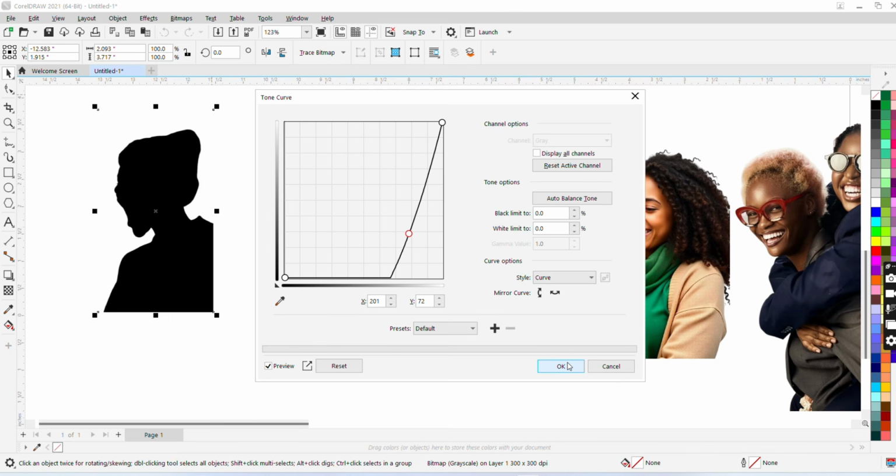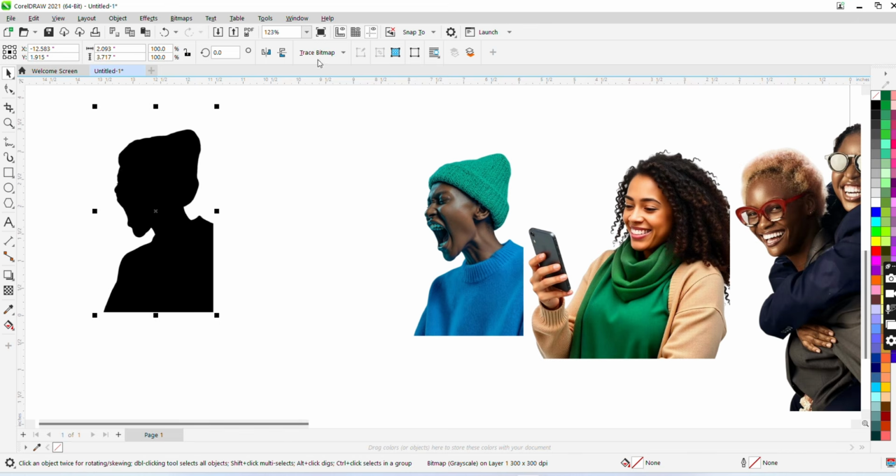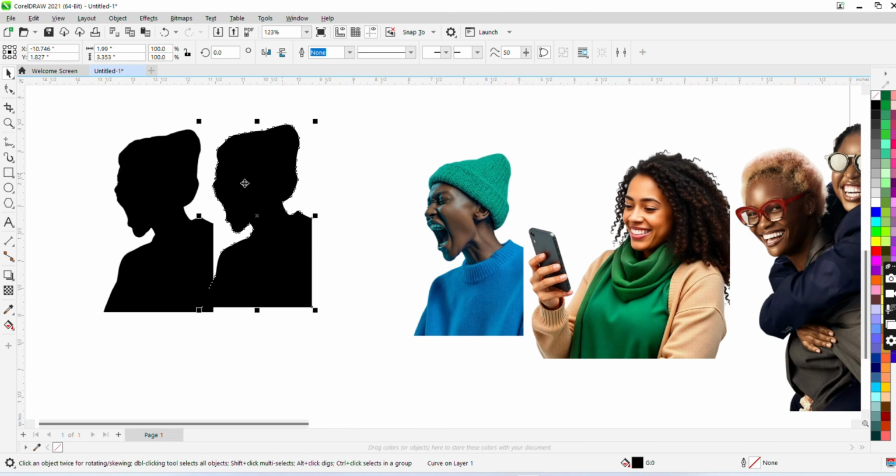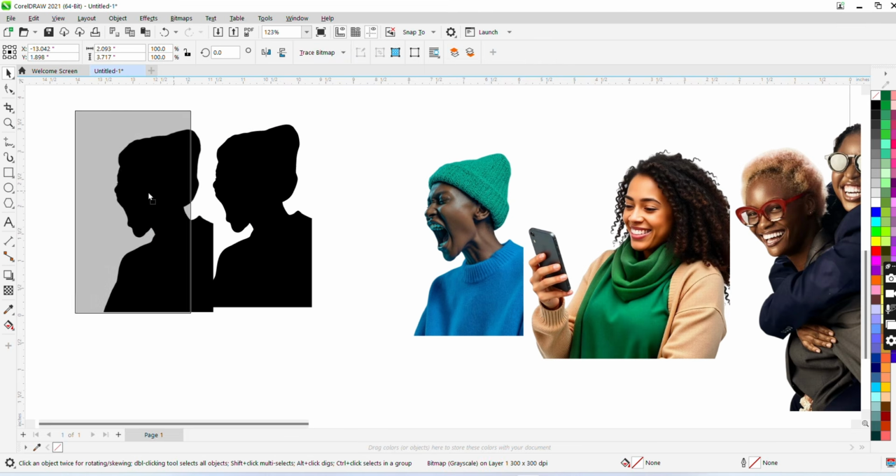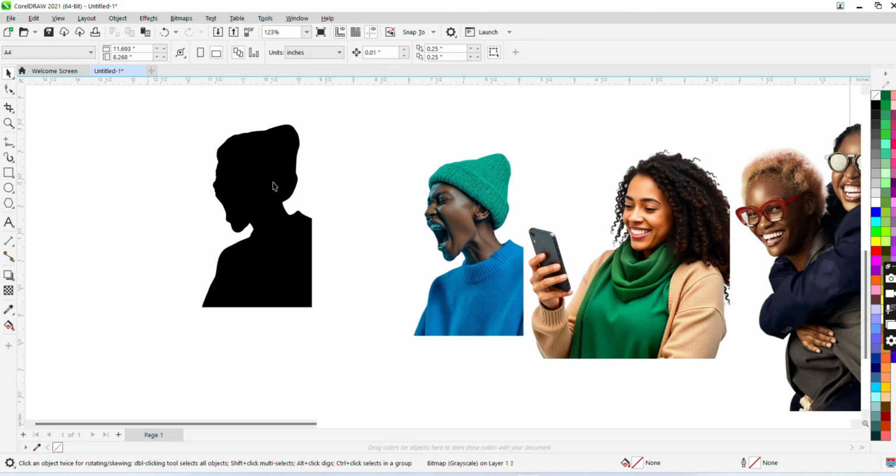So after that, you have to convert it to vector using quick trace. You see trace bitmap, you click on quick trace. There's a lot of options there, so you can just use quick trace, but you can explore more later. Then you delete the original one like this. You don't need it anymore.